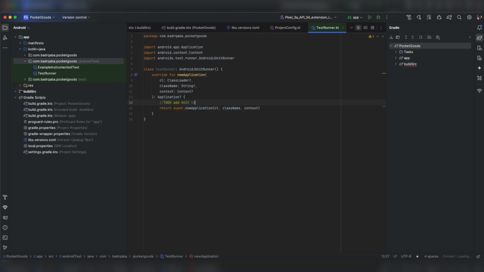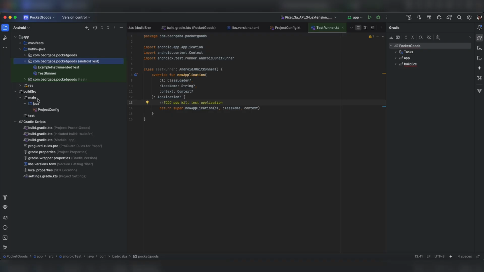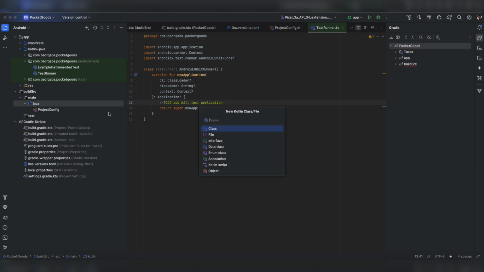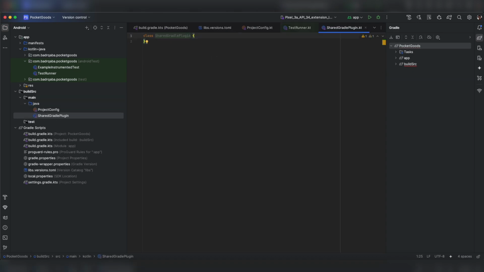Add Hilt test application. In order to make our build configurations reusable, we need to implement a custom Gradle plugin. Under Java or Kotlin, here we're going to create a new class, SharedGradlePlugin. This custom Gradle plugin, called SharedGradlePlugin, defines a reusable centralized set of Gradle configurations for all our modules. It's going to help us keep our build scripts clean, DRY, and maintainable. This is the main reason why we're going to do this.